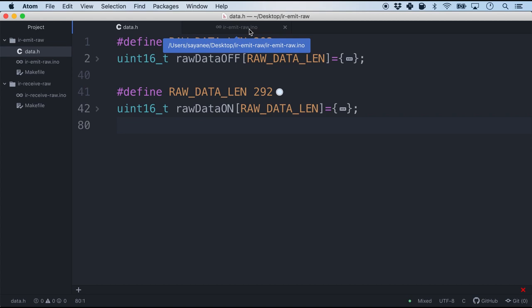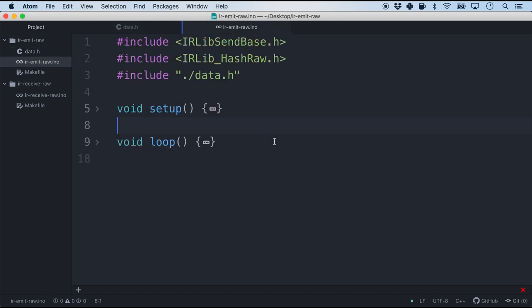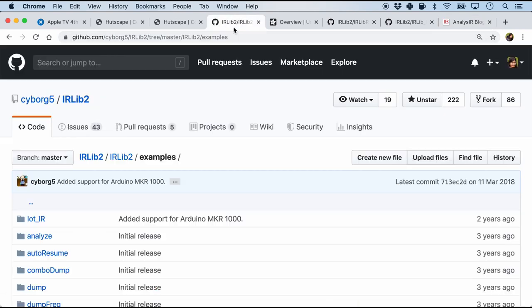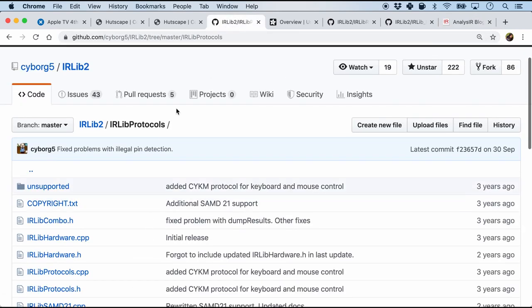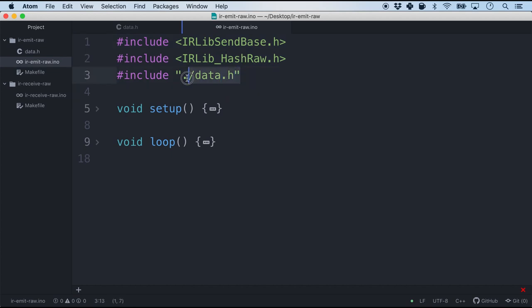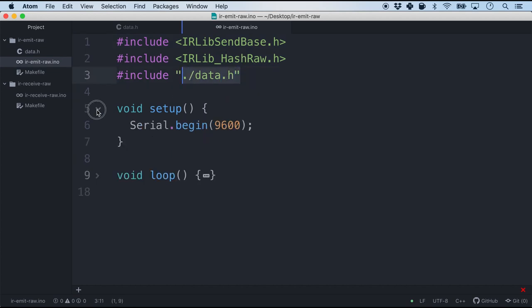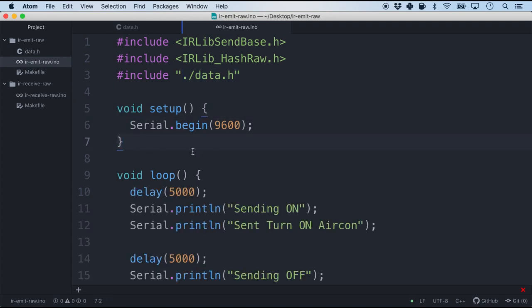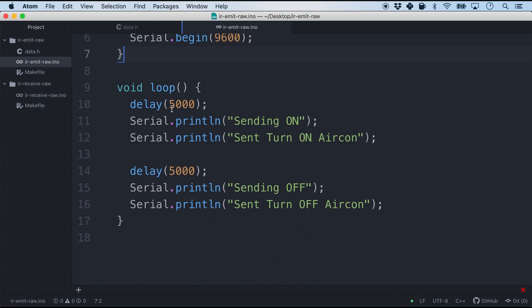So let's look at the raw emit Arduino file. For this, we will be acquiring another two header files, and they also come from the IRLib2 library. They are inside the lib protocol, and I'll be using the send base. I will also include the data.h. As usual, let's open up the setup. The setup is really nothing, I'll just be printing out. Then inside the loop, all I'll be doing is every 5 seconds, send the on, and every 5 seconds, send the off.